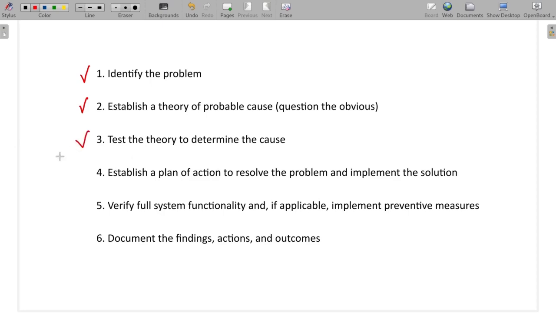Step 3, test your theory to determine the cause. And our test is to browse the website by way of IP address instead of name, or using the ping or dig commands. Once your theory is confirmed, like we just did in the command line and in the browser, you determine the next steps to resolve the problem. If the theory is not confirmed, for example, if we did not get replies from our ping, we'd have to reestablish a new theory or escalate the problem to someone else. Then we would move on with the troubleshooting process.